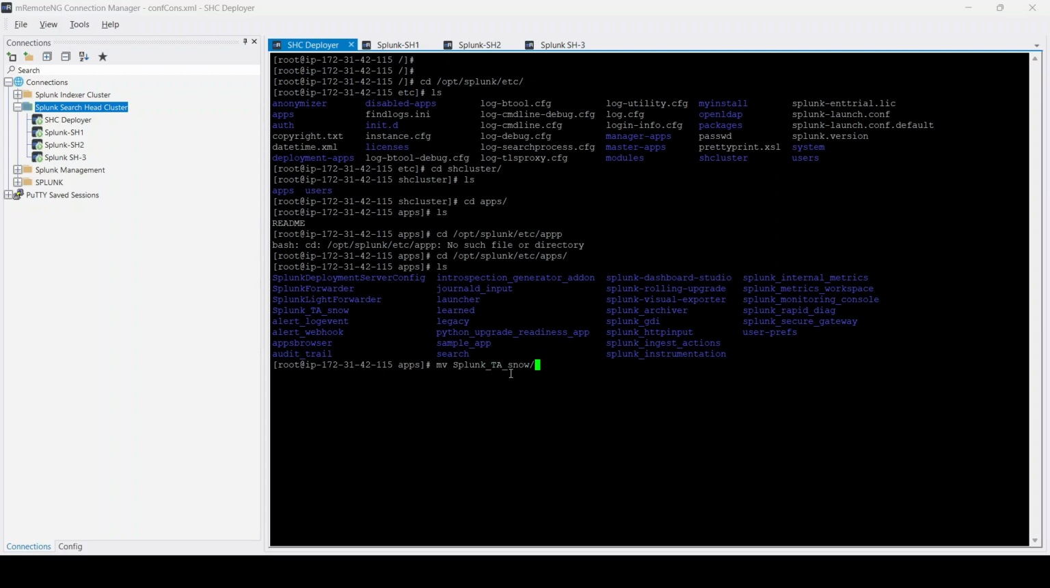Splunk TS, no, and we will move it to SHCluster apps. So now if you go to SHCluster apps, you can see this add-on has been copied here. And now after copying it, you need to push this bundle to all your clustered members, right?